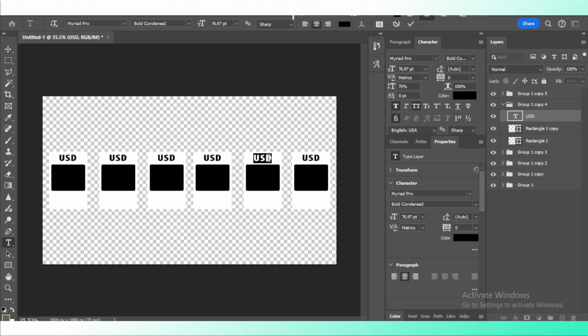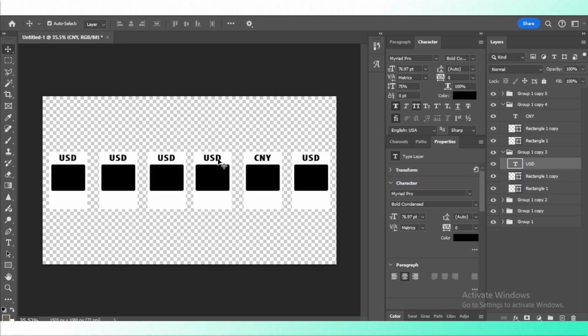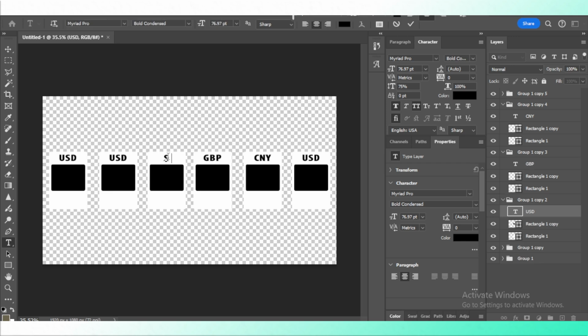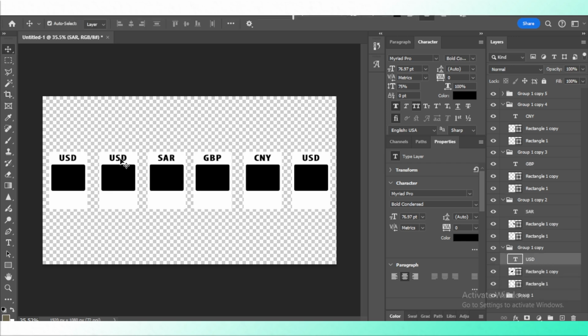So already we have the USD. Now we're going to have the Chinese one. Then we're going to have the Great Britain pound. We're going to have the South African rand. And right here we're going to be having the Tanzanian shilling, TSH.